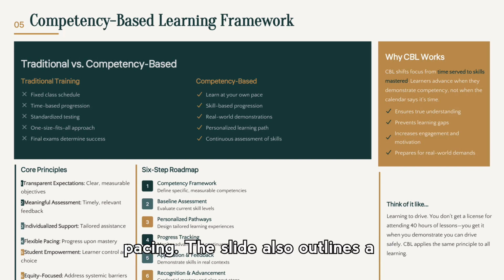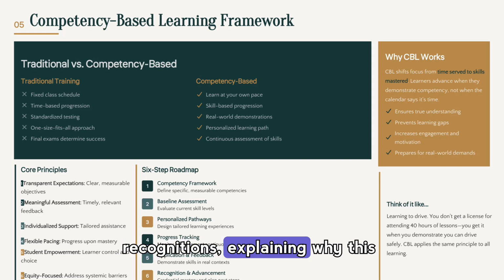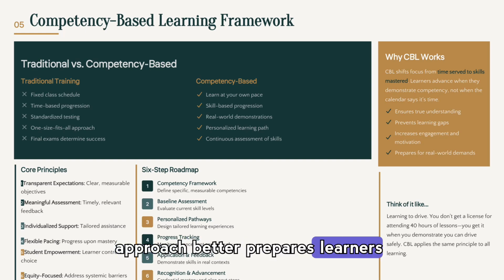The slide also outlines a roadmap from baseline assessment to progress tracking and recognitions, explaining why this approach better prepares learners for applied, real-world demands.